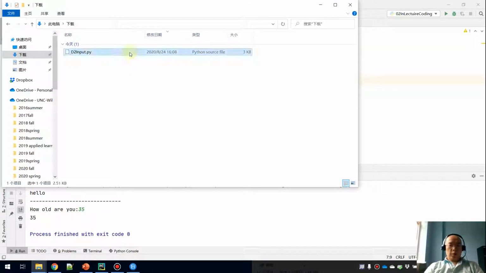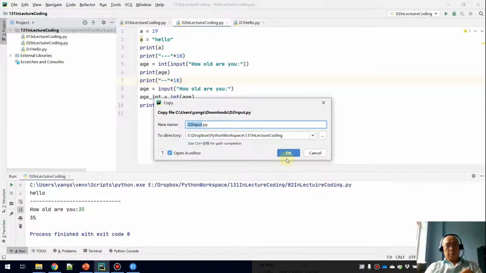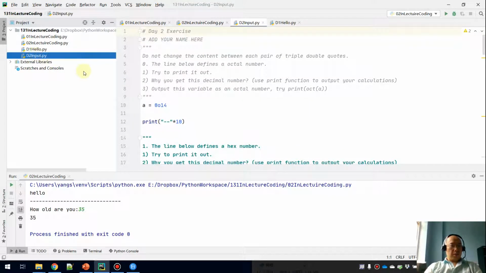Okay, I have already downloaded the file for the day 2 exercise. So I'm going to click on this file, do a Control and C to copy this file, and then go to my current project and do a Control and V. So I'm copying this file to my current project. Okay, so now I have this file included. This is the file, and remember you need to change your name here.